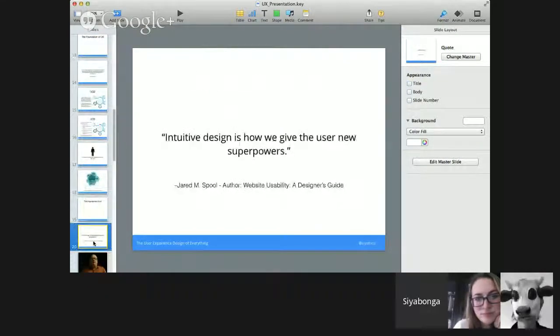So here's another quote from our friend Jared M. Spool, who spoke about the age of experience. Intuitive design is how we give the user new superpowers, and I like that because we're trying to empower our users at the end of the day to be able to use what we built for them. No longer are we just building and expecting them to use the products that we're churning out. We expect them to actually derive some sort of usability and utility from it.